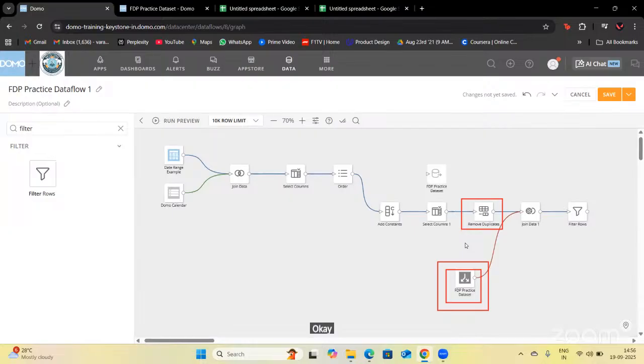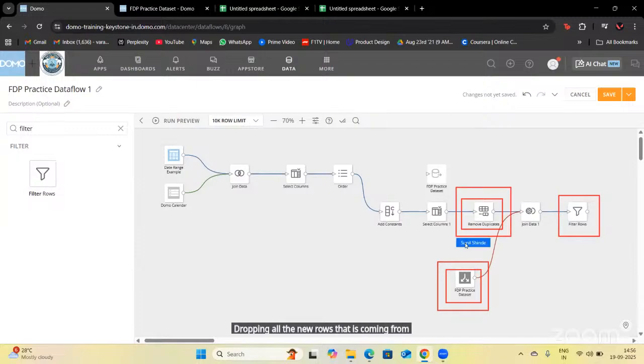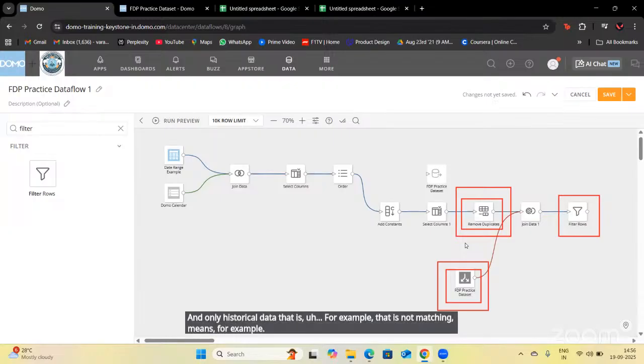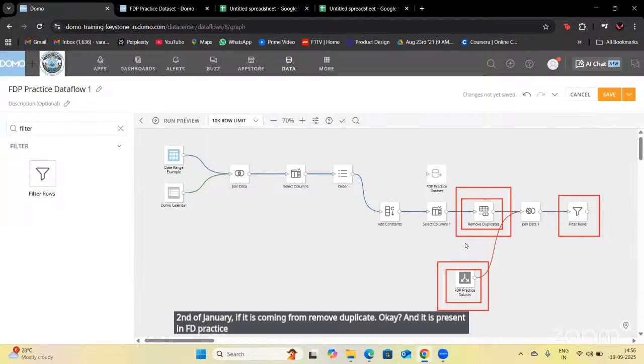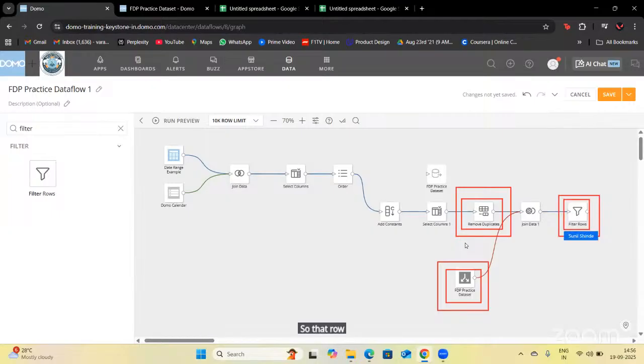And this filter rows will drop all the new rows that are coming from remove duplicates, and keep only historical data. For example, if 2nd of January is coming from remove duplicates and it is present in the FDP practice data set as well, that row we are dropping here in filter rows. Is that clear?